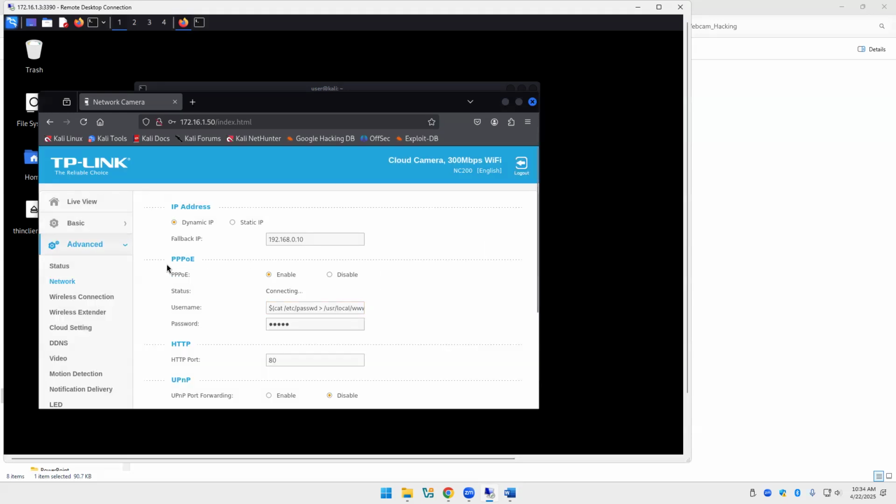PPPoE is an old way of connecting to an internet service. I can't remember what it stands for, something over Ethernet. We don't use this. I have never actually seen it used anywhere. It's a way to authenticate to an internet service, but they use other methods now.